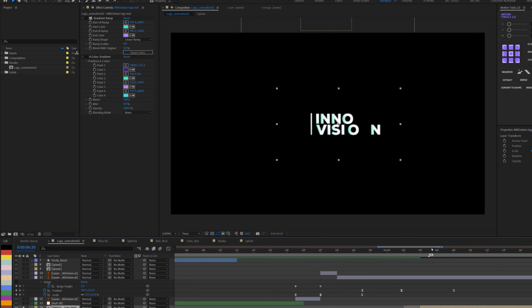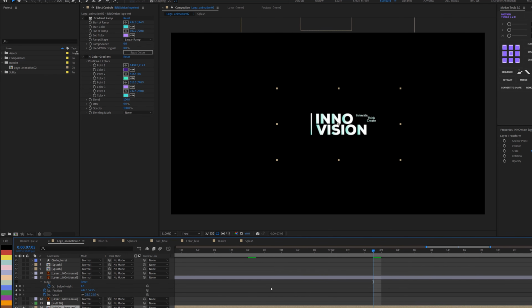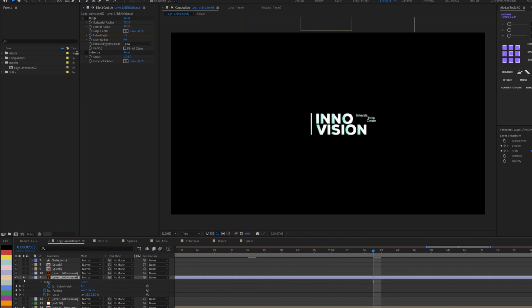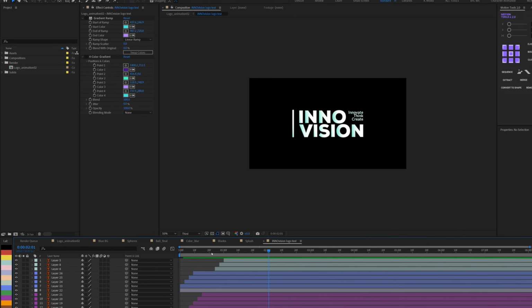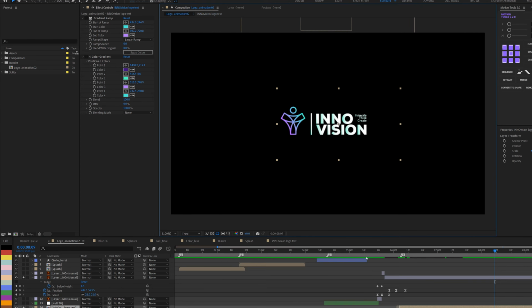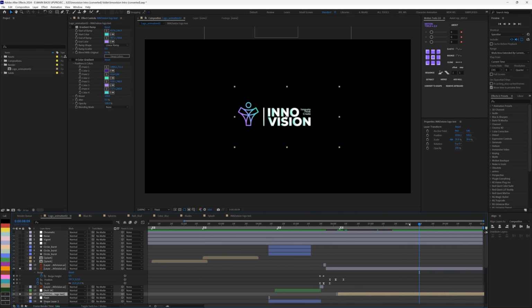If I open this up and play this, this is what I have. By overlaying what I have on top, starting from here, it's basically just simple position animation and offset. There's nothing much to it, and I think that's pretty much it.